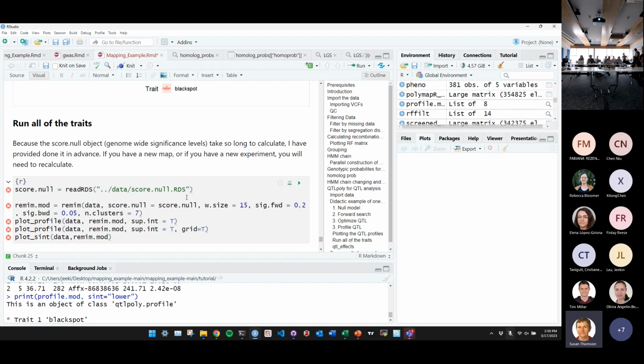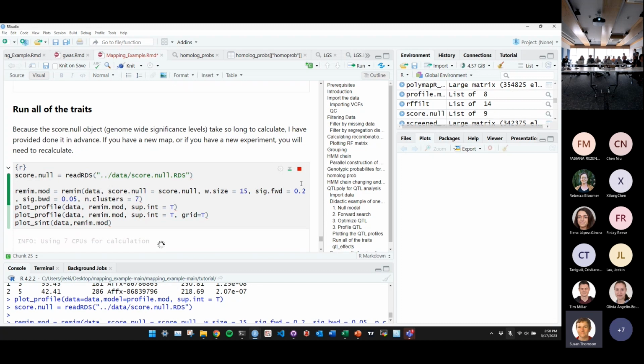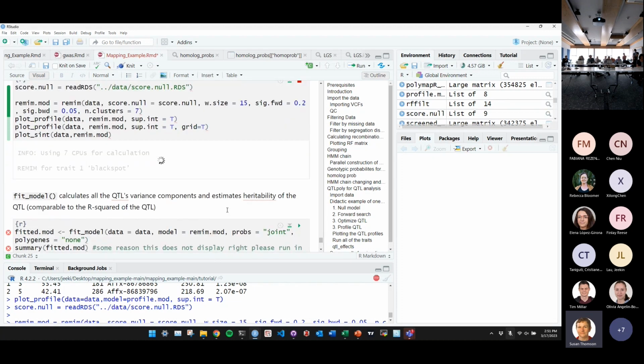So I calculated that earlier, and you should just be able to run that first line. So just click this button, and it should read it in. You'll get an error if it's not there. And what this does is it's going to start running the QTL analysis for all the traits in that phenotypic file. And I think we can take a break while it's running.